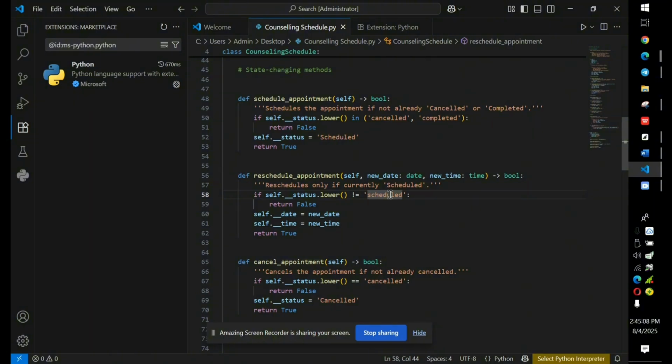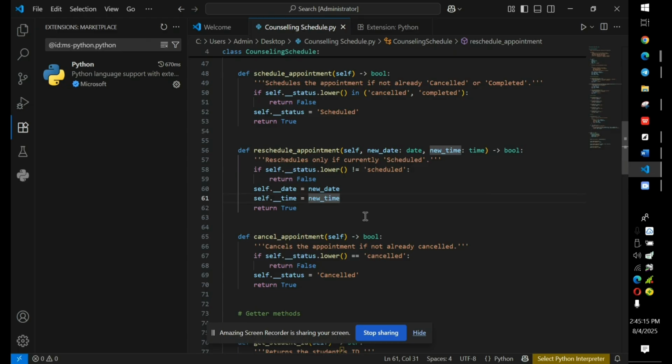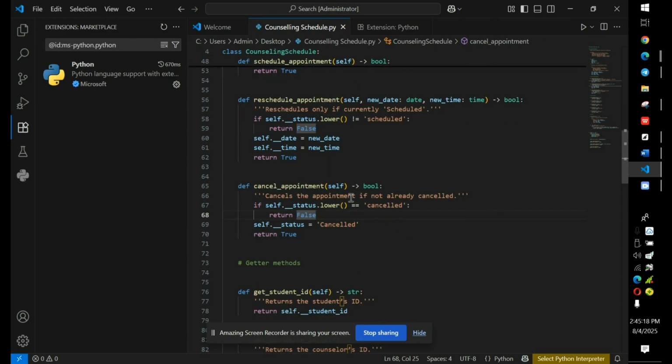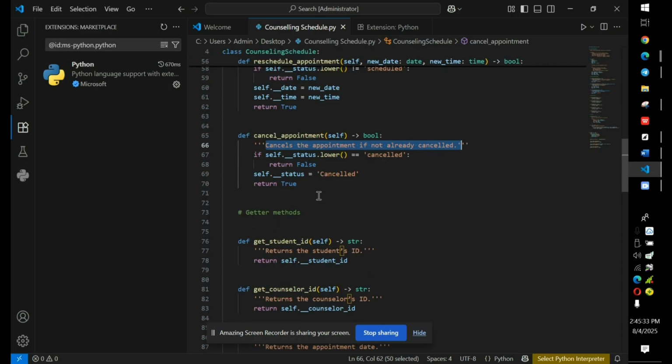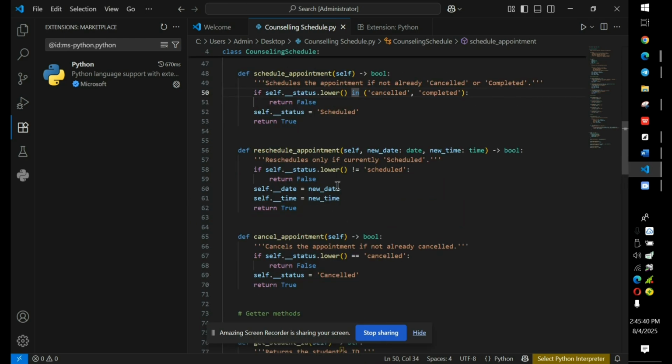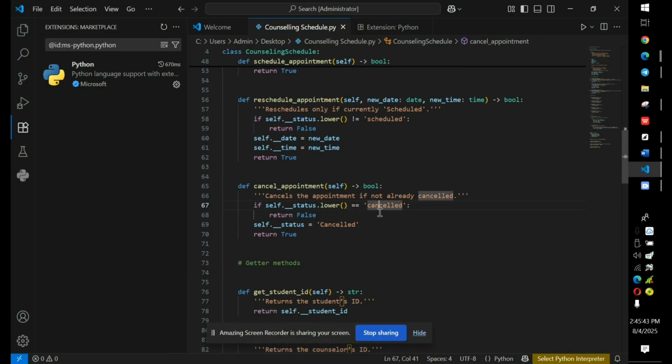Okay. And for cancel appointment, I somehow wanted to put this word because for me it is useful that we have already cancelled or scheduled on this string. For this part, I found it useful that there will be no redundant cancels that will happen in the program.